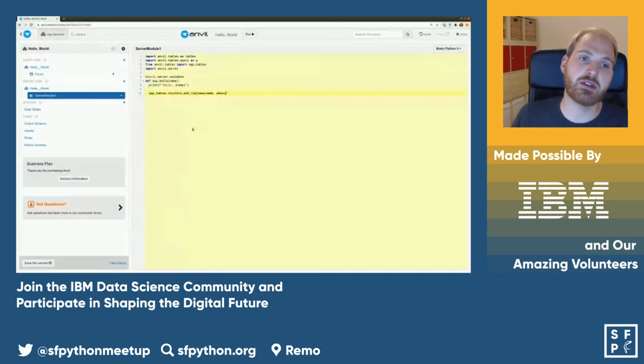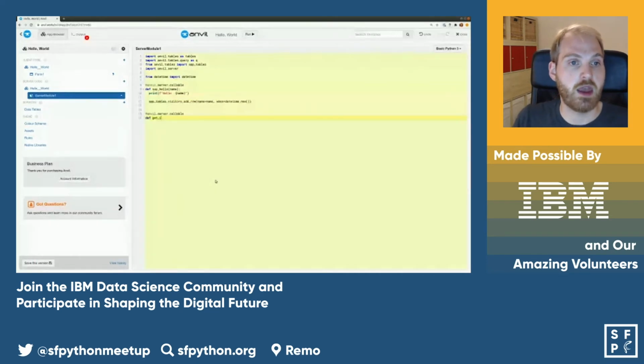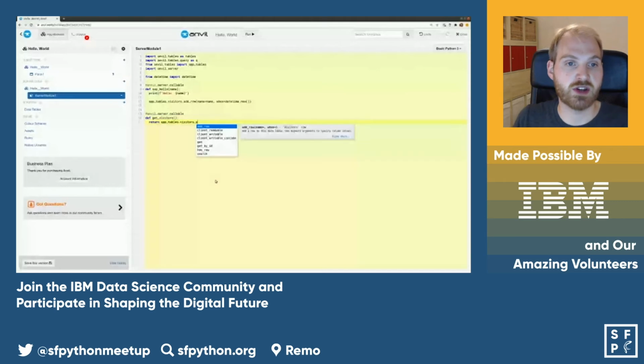how we take this data and we display it back on the screen. So we want to display all the names that have been entered so far when you open the app. So the first thing is to write a server function for retrieving all the visitors. And we're just going to return apptables.visitors.search, which returns a search iterator. I'm not going to specify any conditions. I'm just going to return everything.